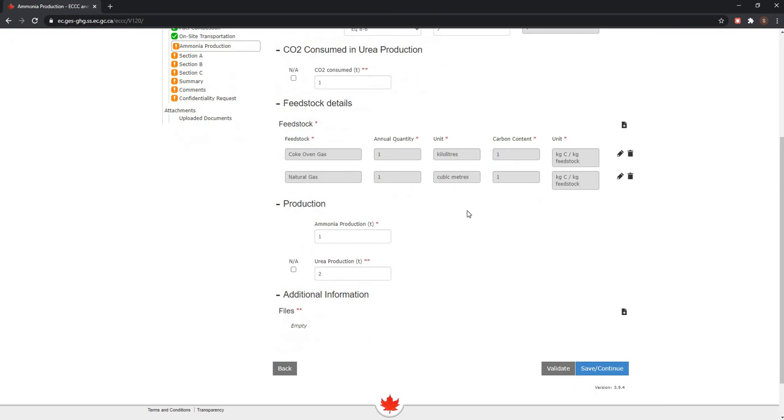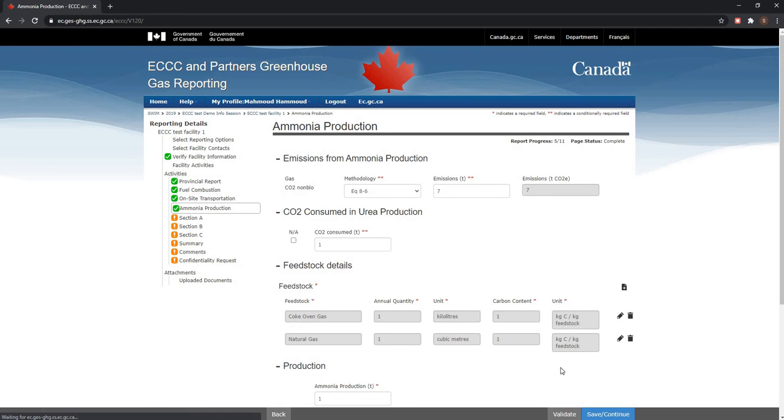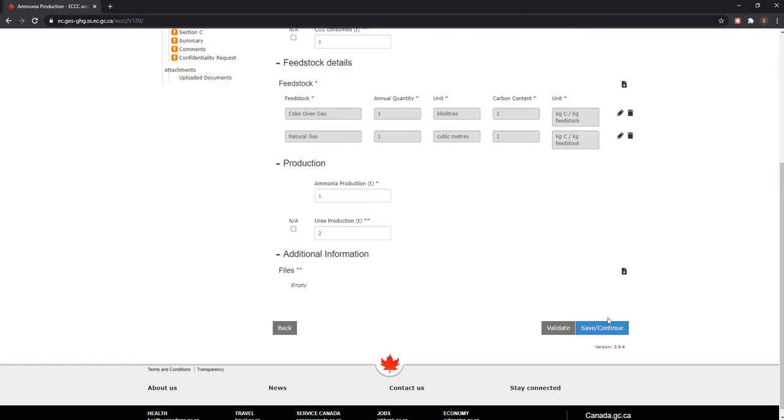So once all relevant data is entered, click on Validate. This will check to see if there are any errors. If there are no issues, a green check mark will appear right beside the ammonia production activity on the left-hand menu. And then you can click on Save Continue.